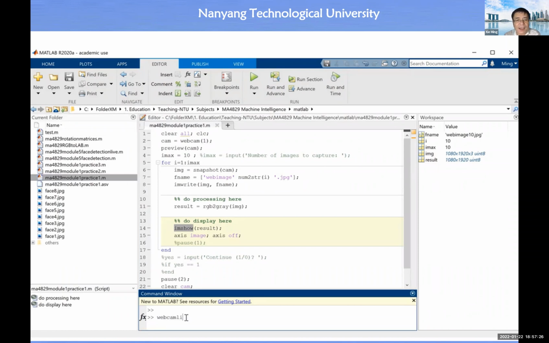So you can verify how many webcams are inside my computer. Actually, it's two, because my laptop has a front camera and a rear camera, all right? Then you can choose one or two, up to you, okay?